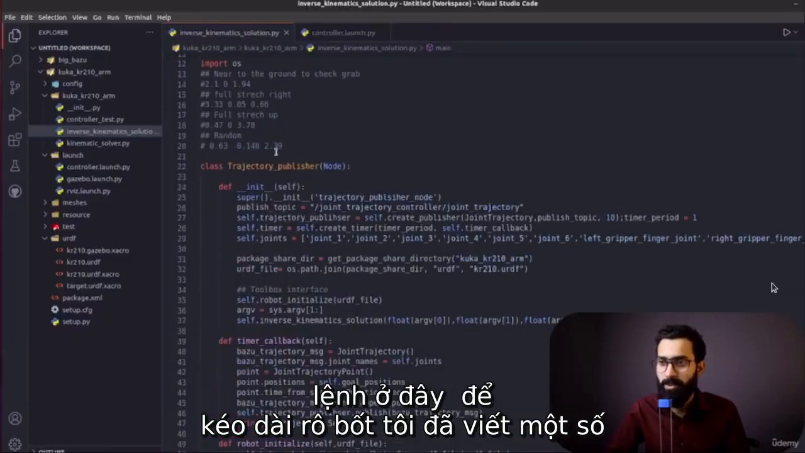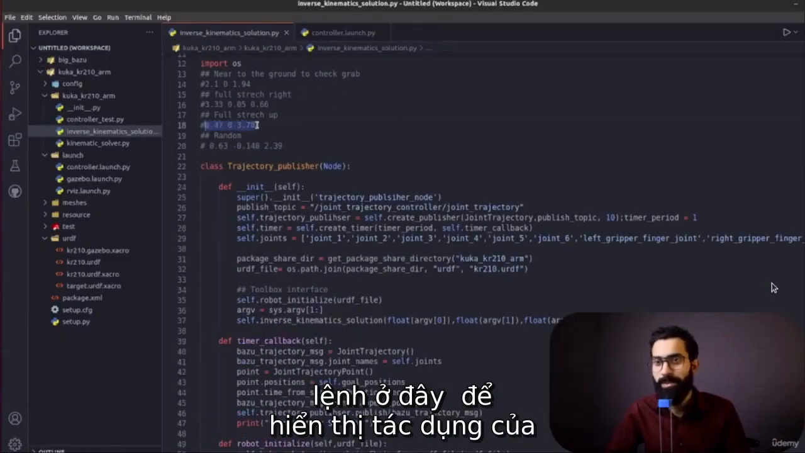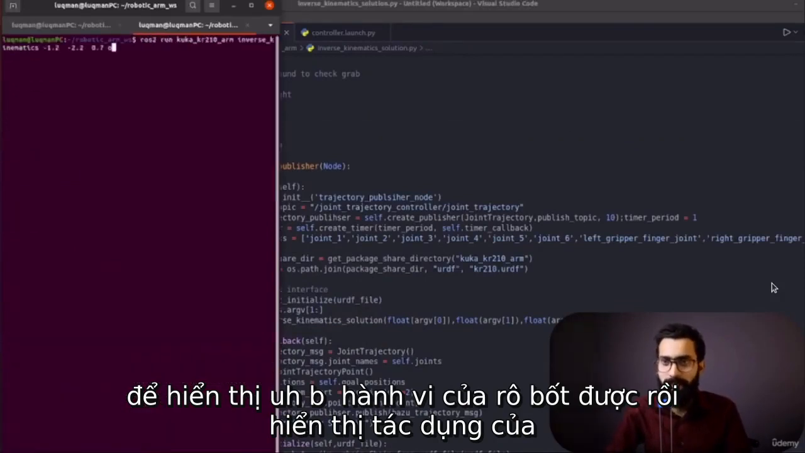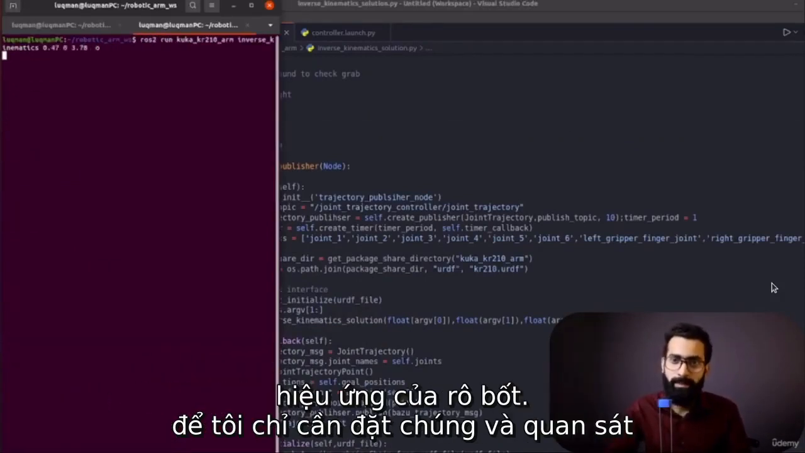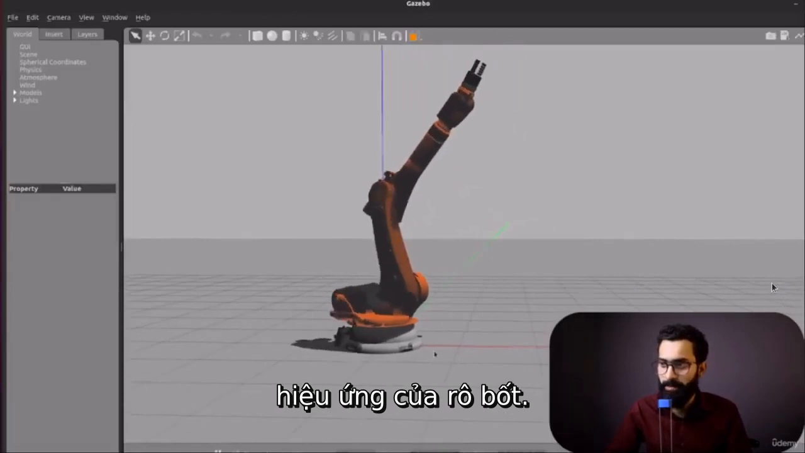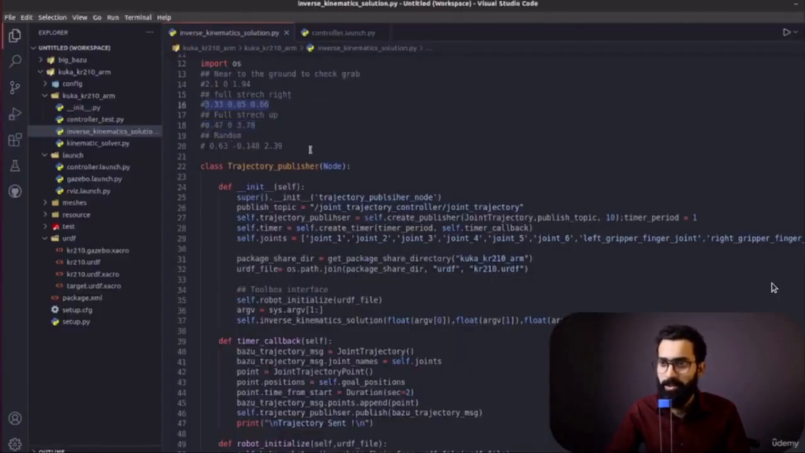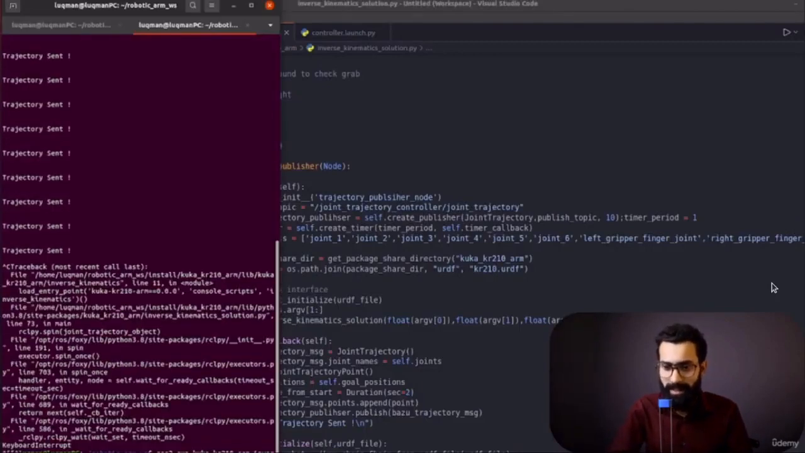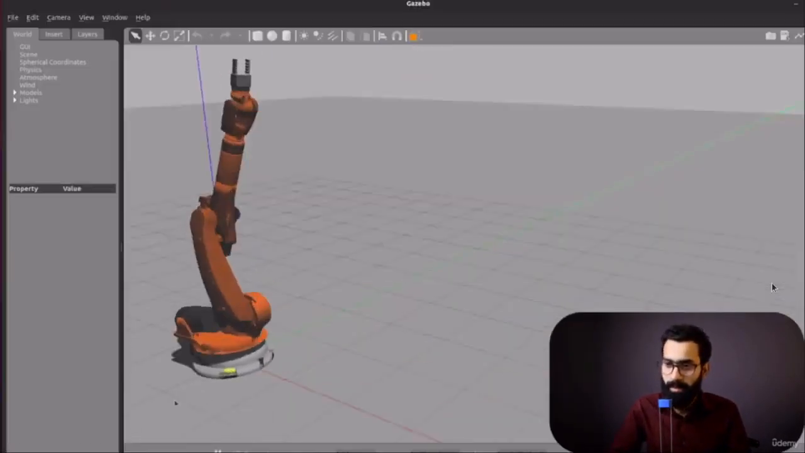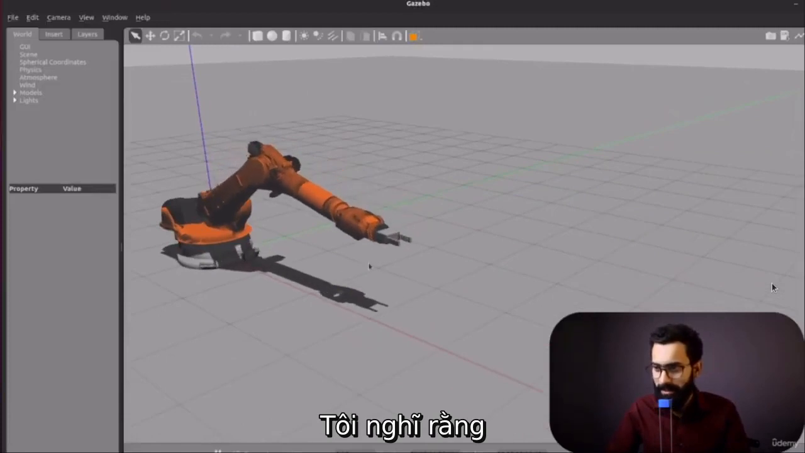I have written some commands here to show a behavior by the robot. Okay, let me just paste them and observe the effect. Where is the robot? A full stretch robot in up direction. Nice. What other things have I written? Full stretch right. Let's take a look. Full stretch right. How does it look? I think a little bit more stretch can be done.